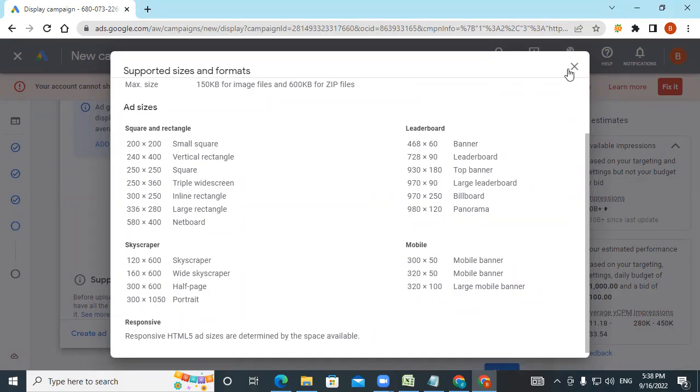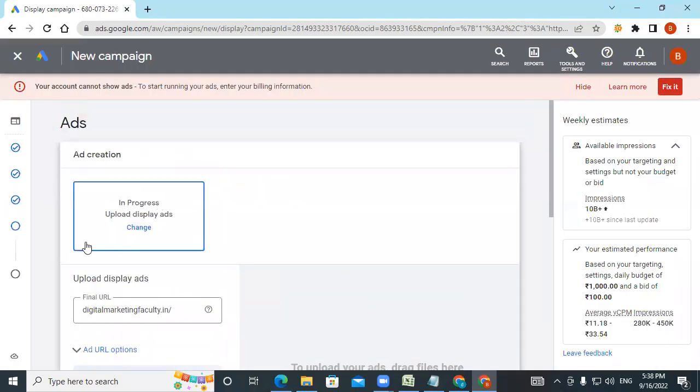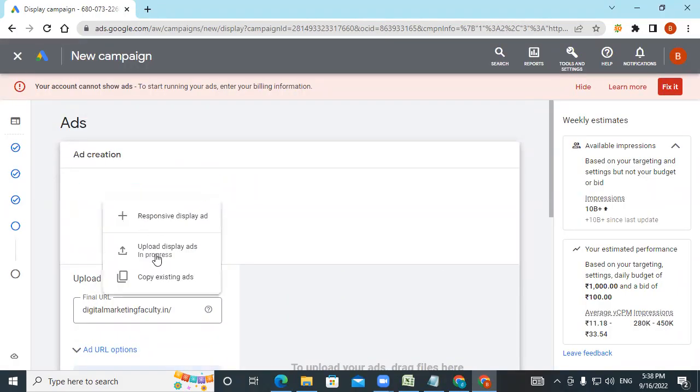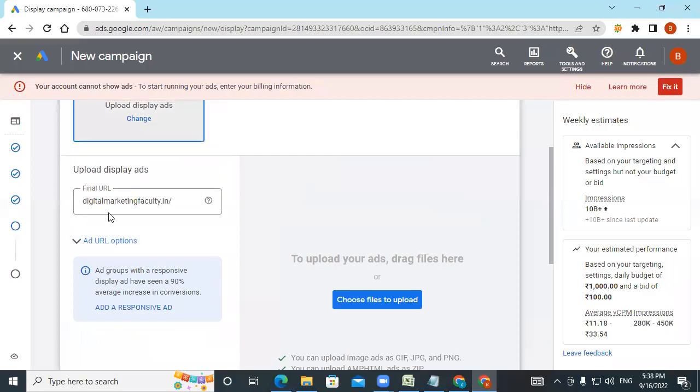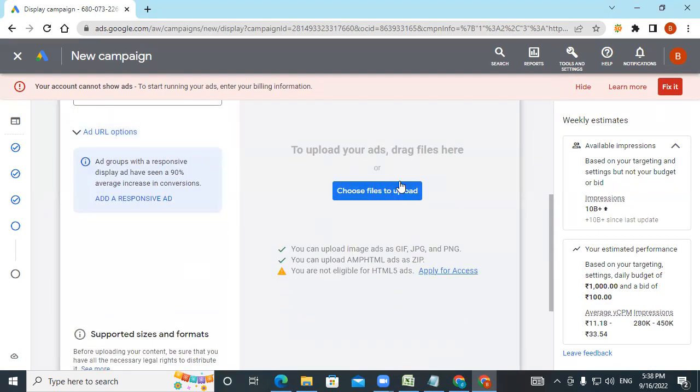What did I do here? I selected upload display ads. We have responsive ad and upload ad. Upload ad is nothing but manual ad. So if you select upload display ad, the final URL of your website is already picked up because we gave it while creating the campaign in the beginning. If someone clicks on your ad, he will be redirected to this particular website. And then it will ask you to choose files.